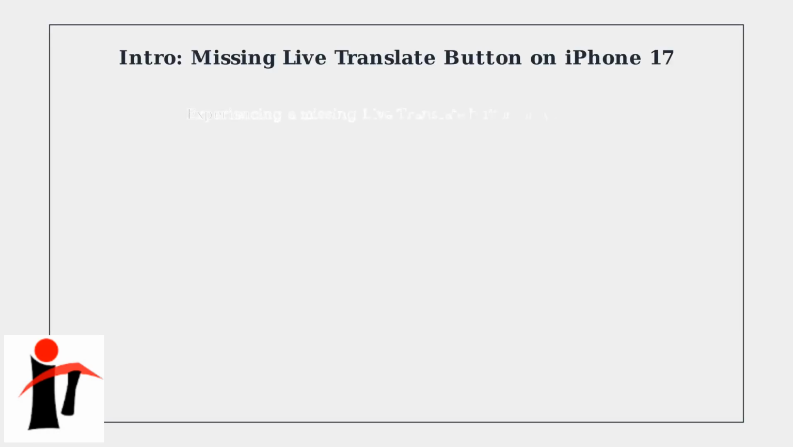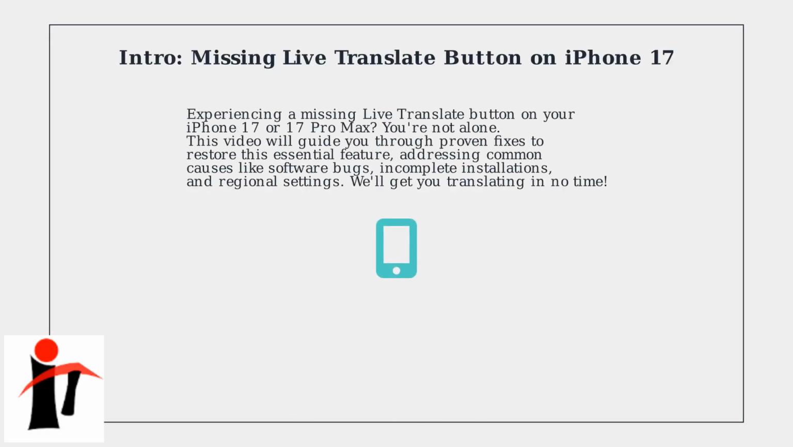Experiencing a missing Live Translate button on your iPhone 17 or 17 Pro Max? You're not alone. This video will guide you through proven fixes to restore this essential feature, addressing common causes like software bugs, incomplete installations, and regional settings. We'll get you translating in no time.